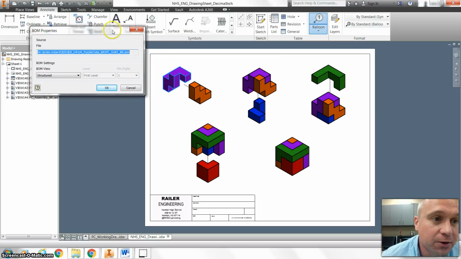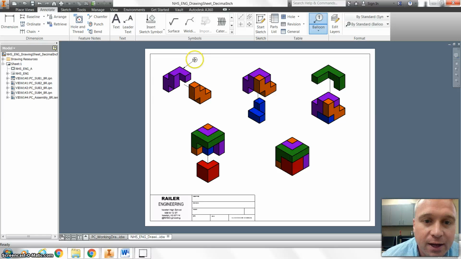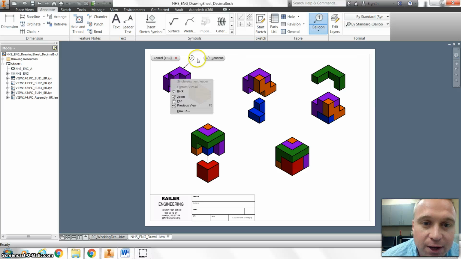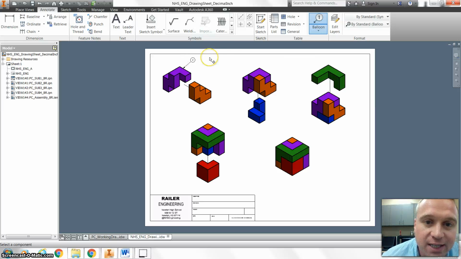the purple part here. It brings up a bill of material properties. You can just leave all this stuff the same and click OK, and you can see that you can bring in a part number, and it's ballooned. And so I'm going to click to place that, and then when I have it the way I want it, I'm going to right click and say continue, and it'll place that part balloon in for me.